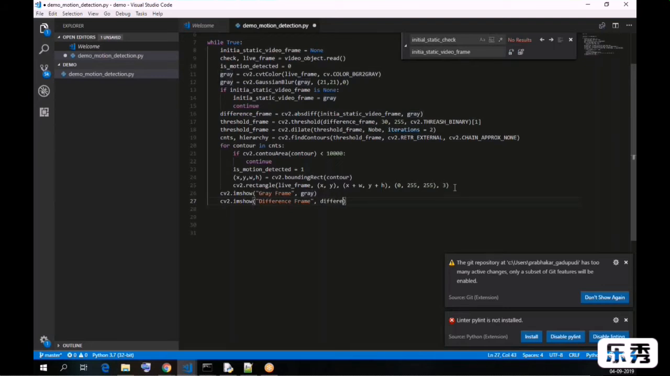Here the difference frame, and similarly I can use one more frame called the threshold frame, which shows at what ratio, at what threshold the changes and motions are detected inside your image processing. So here I can use threshold frame, and the final one is the live frame, which is my colored frame. So I can say color frame, or live frame, where we can see the actual live data in a color format. So now that is about that.